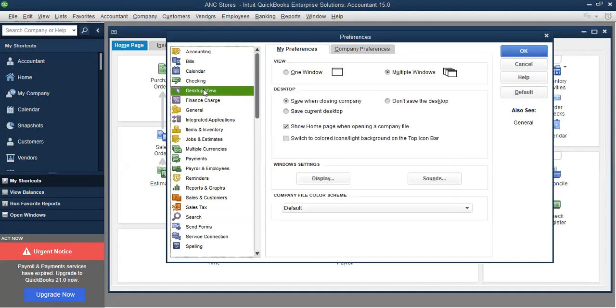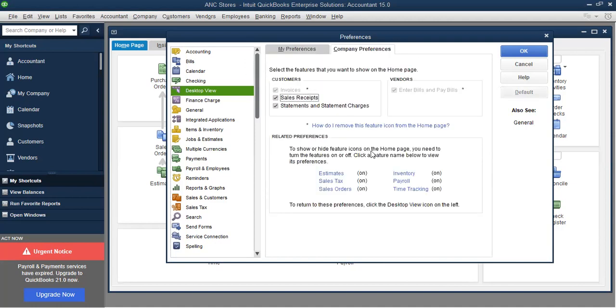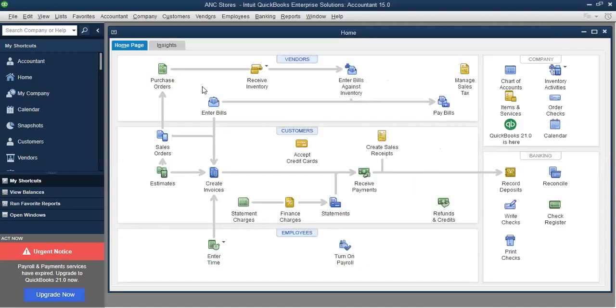Desktop view, you say multiple windows, more than one window. This is not really very important. You can set it how you want. It's technical, not important. We are interested in the company preferences. With company preferences, you are changing the behavior and the presentation, how the system will behave. Okay. So number two, how do we set VAT?